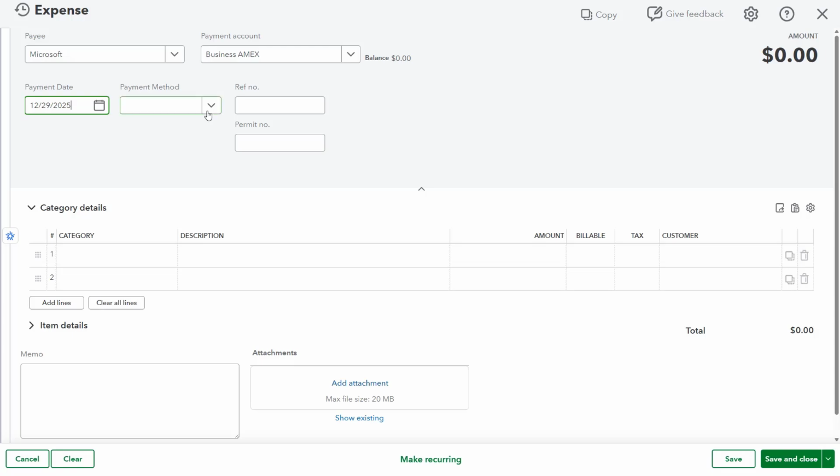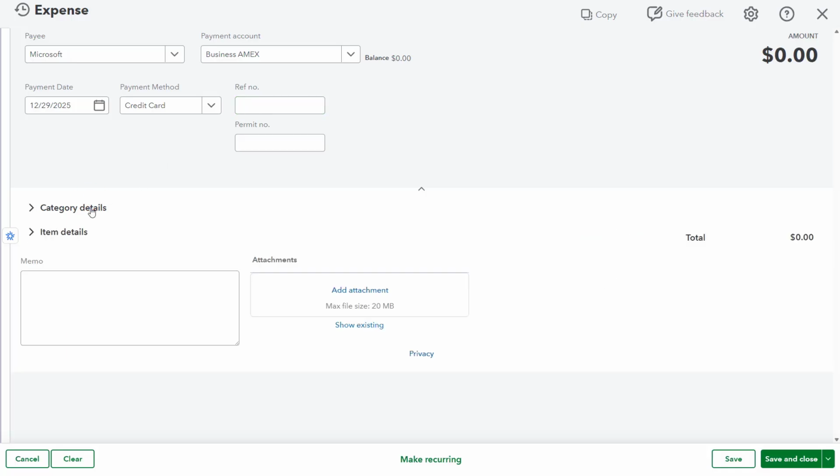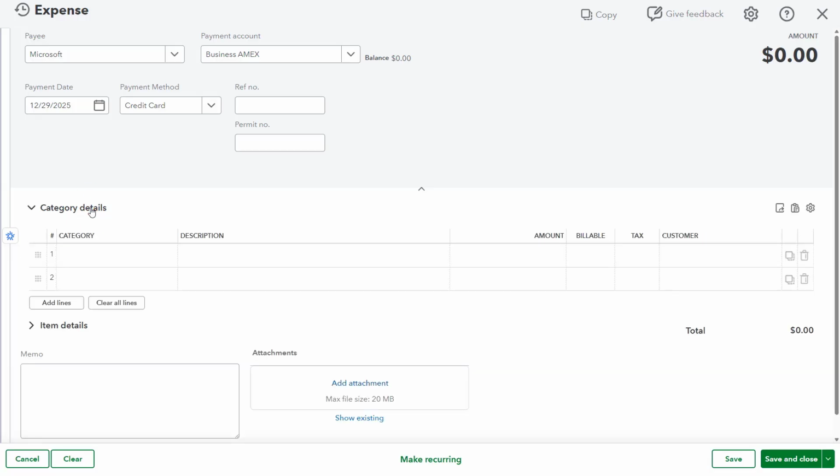Then use the Payment Method drop-down to select the method of payment. If needed, you can enter a reference number, like a check number, into the Reference Number field at the right side of the window. To enter an expense related to an account and not tied to any products and/or services from your Products and Services list, use the Category Details section. To expand and collapse this section, click the black arrow by the label for this section.